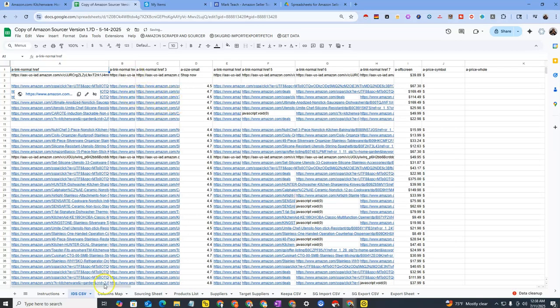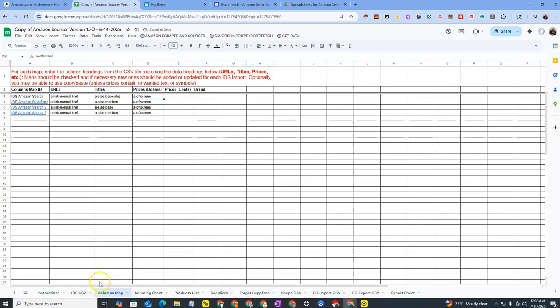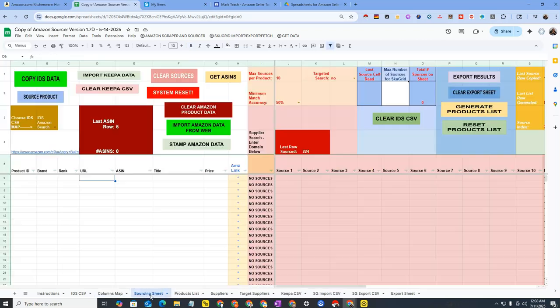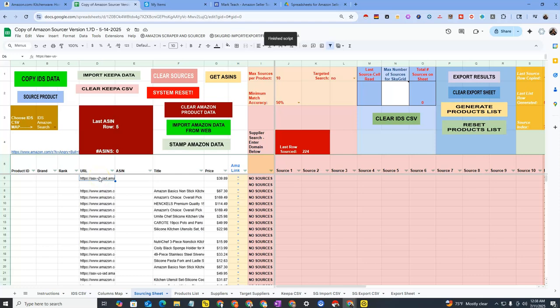And then I have a columns map sheet, and what this columns map does is it will map the data over: the URLs and the titles and the prices. It has the map so that it knows how to align that data. So I'll go over to the source sheet and use copy IDS data, this button, and it will know where to copy the data from the other sheet. It knows where to find that data and it copies it over.